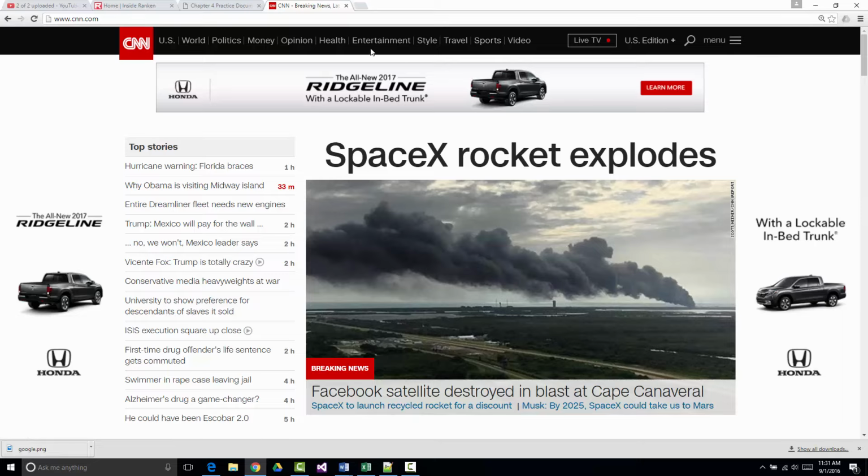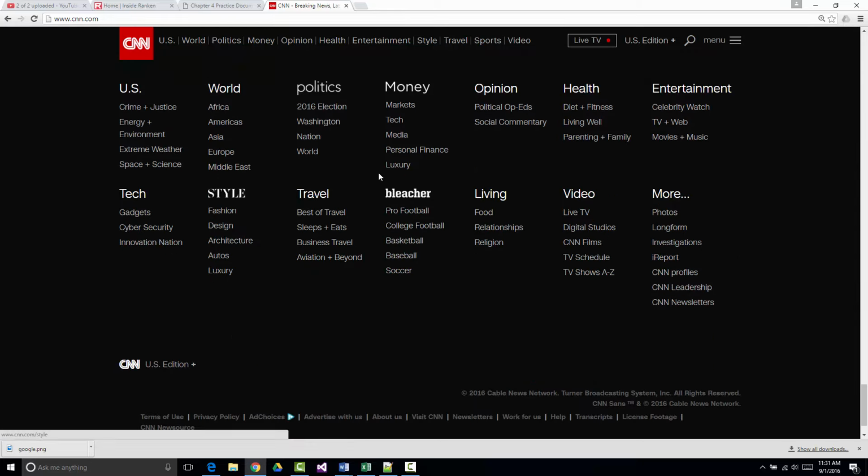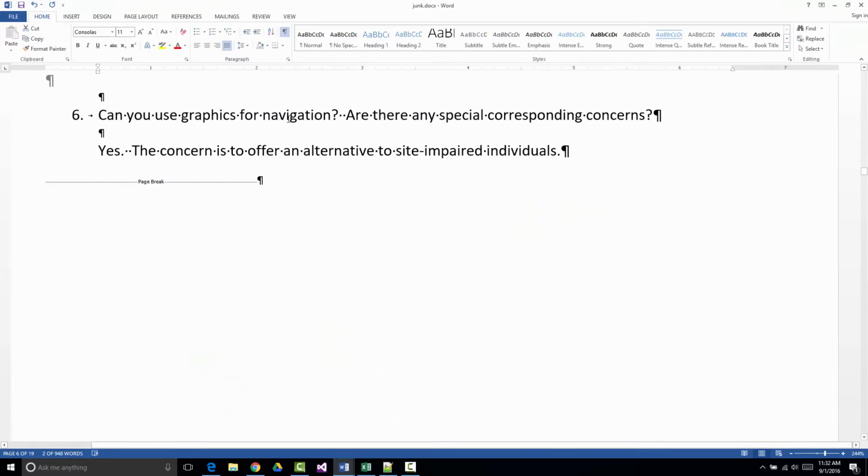You could have somebody singing, let's say here, but that can wreak havoc for people who are using assisted screen devices. All right, so if you're going to put pictures up here, then down at the bottom you will typically add something where they can also navigate from the bottom, and you'll have links. Because there is a question on there that says something like, can you use graphics for navigation? Yes, you can, but the special consideration is you have to offer some kind of alternative to somebody who is sight impaired.